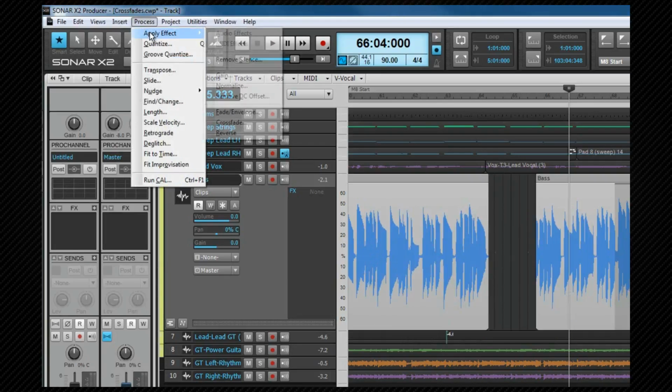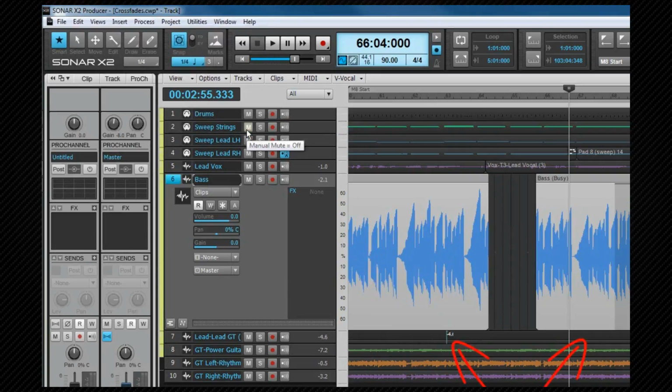Reverse will simply reverse the selected audio so that it effectively plays backwards. You may find this useful for special effects.